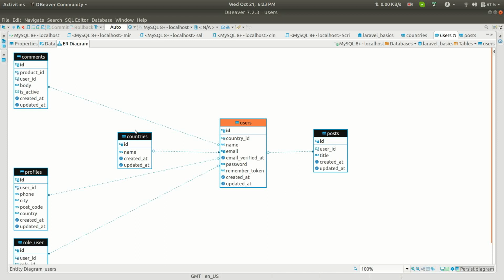Now let's say a country has many users and a user has many posts. So we can calculate this by using the has many relationship, but now what we want is to get all the posts of a country directly. Using the has many relationship, we cannot directly get all the posts of a country. We have to get the users, and from the users we have to get the posts. But using the has many through relationship, we can directly access the posts of a particular country. So what we can say is a country has many posts through users. Using the relationship in this way, we can directly get all the posts of a country.